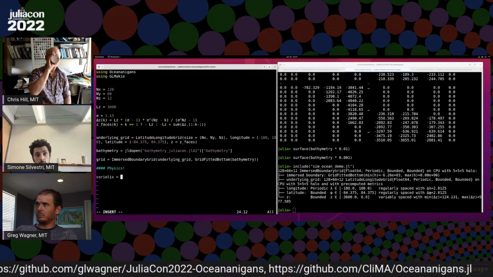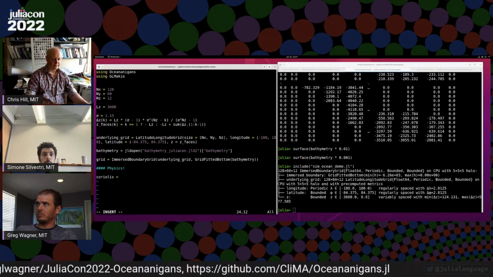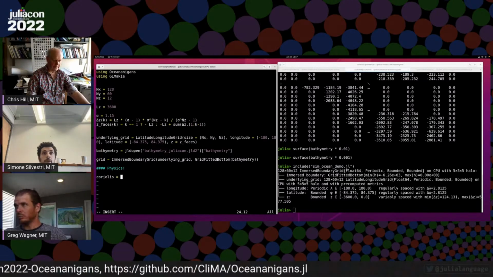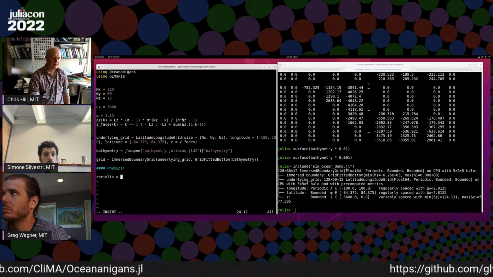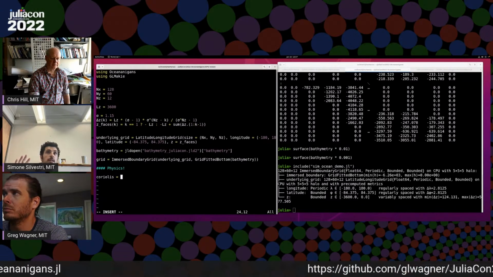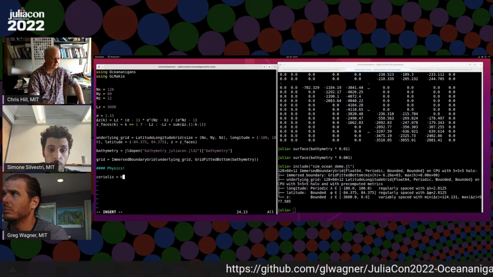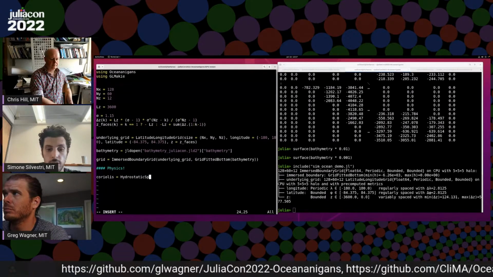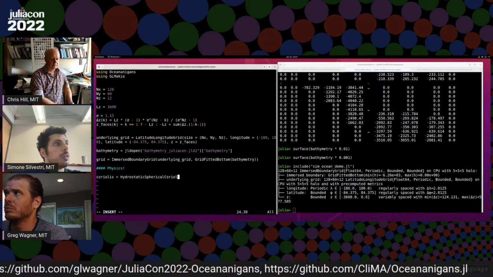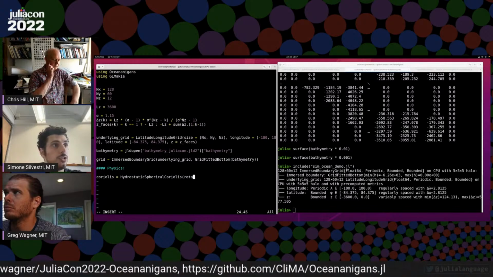We have several ways to express the Coriolis force. You can be on a plane, or you can be on a small patch of the Earth. But in this case, we want to have a way to represent the whole sphere. So we have a type which is called hydrostatic spherical Coriolis, which we can give a rotation rate.